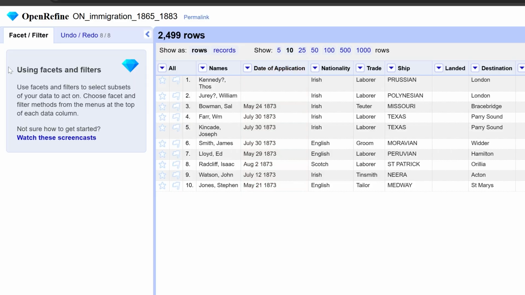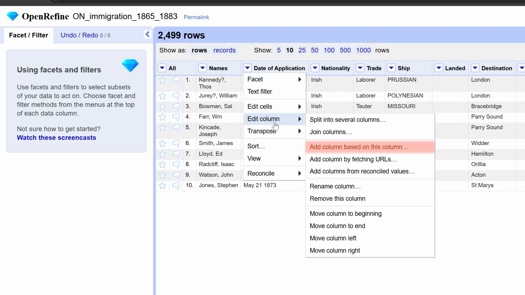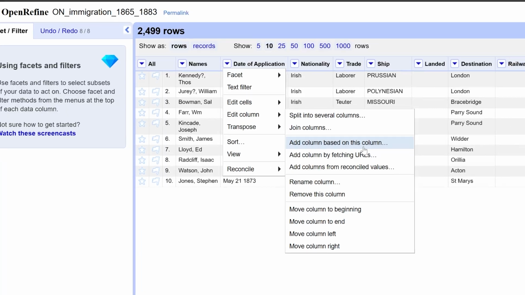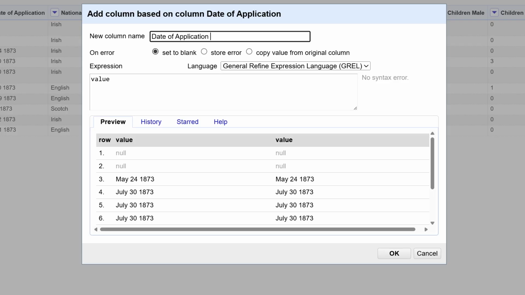This involves splitting the original date into separate month, day, and year columns, while also keeping a copy of the original data for reference. Start by creating a duplicate of the date of application column. Click the arrow within the column header, hover over Edit Columns, then select Add Column based on this column. A new window will appear with a text entry field at the top to assign a new name for the column. Type Date of Application Original into this field and click the OK button at the bottom right of the window.